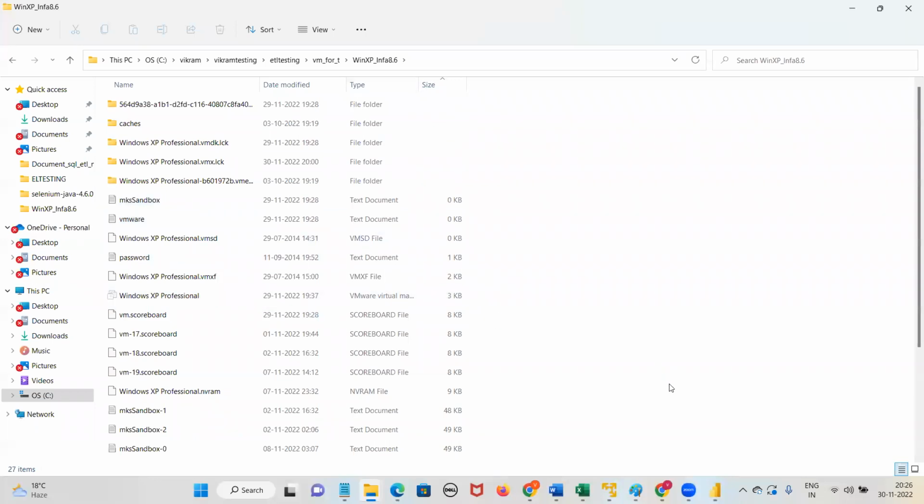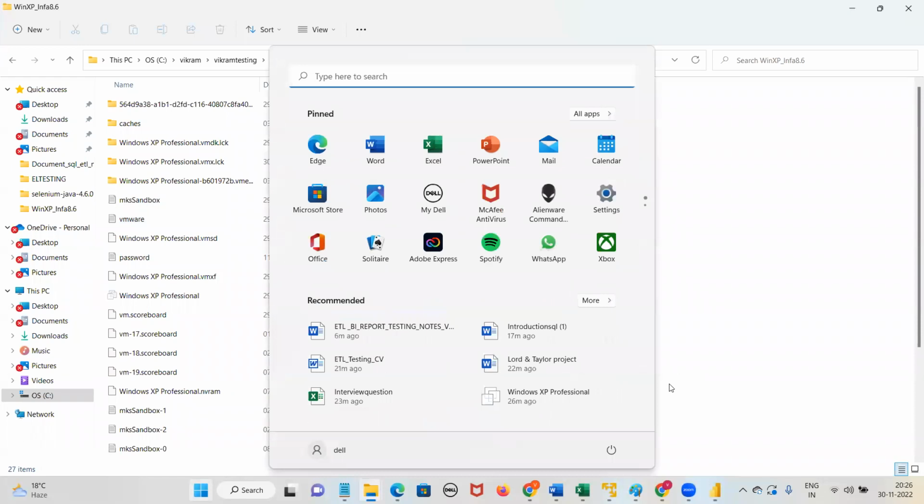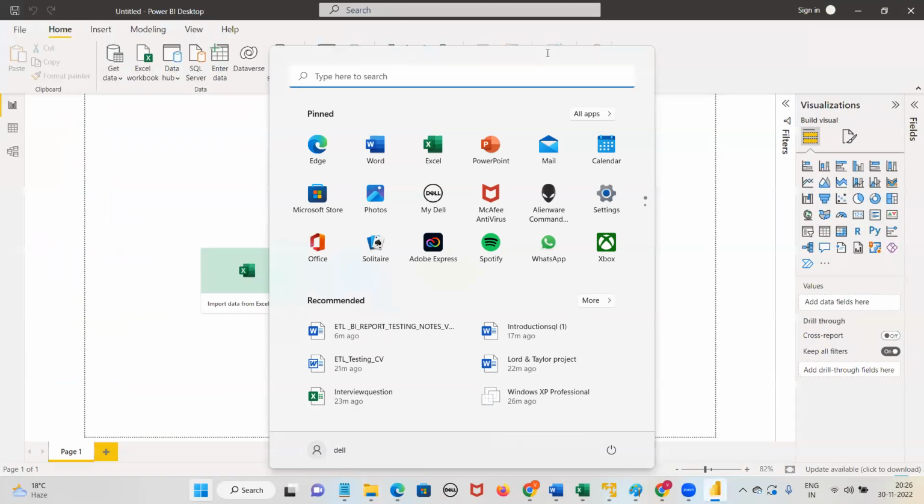Now let me take a screenshot and share it with you so that you understand how to use this software. Just wait 1 second. Let me open Paint. Oh my God, the system got hung. Just give me 1 second. Let me close this one.